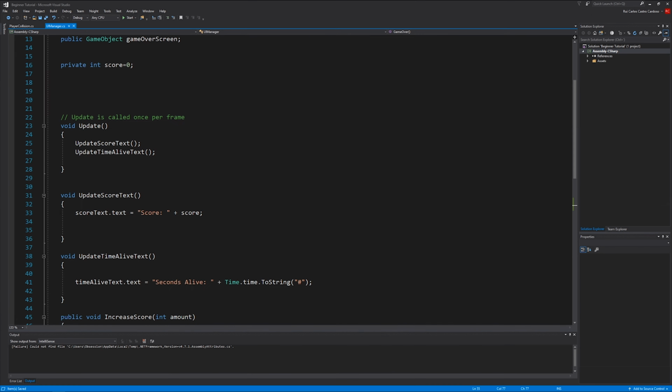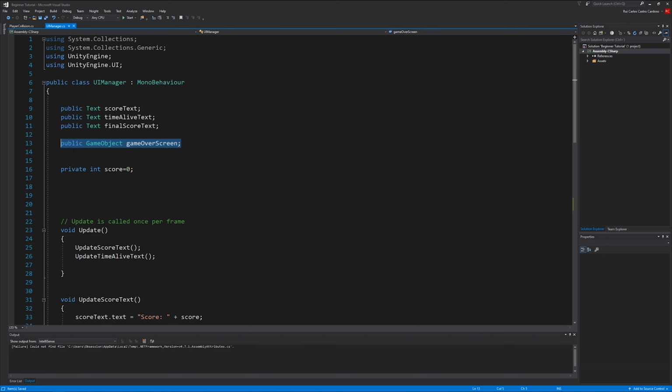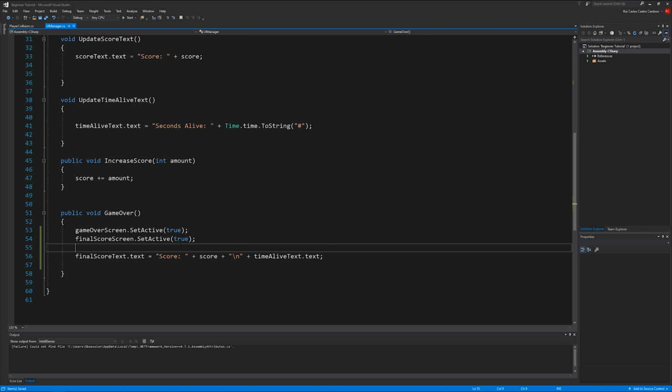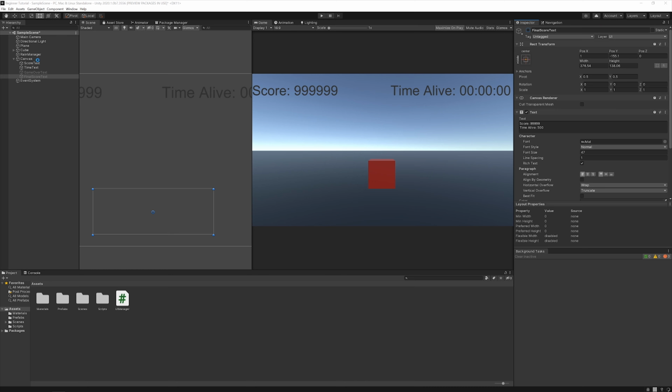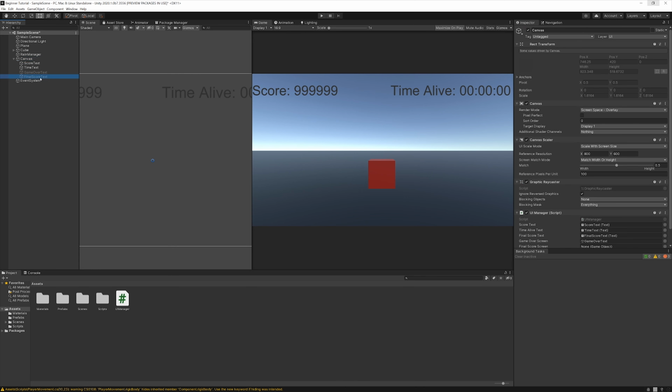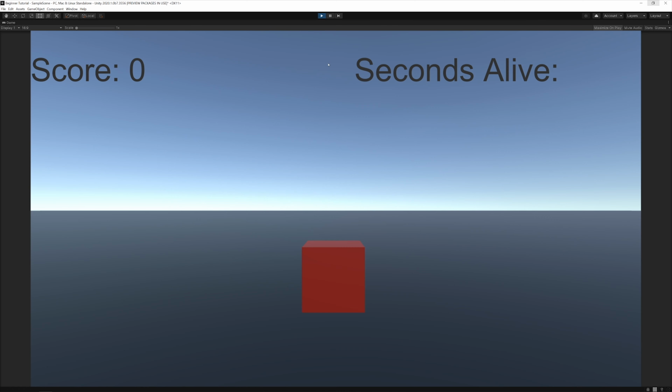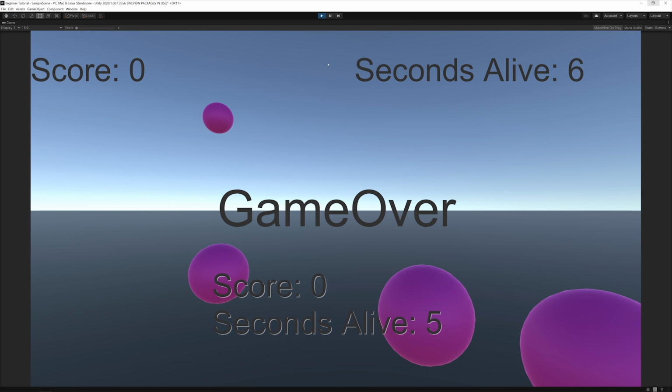So let's go back to the script. Create another variable. Final score screen. And here you do the same. Set active true. Now we need to drag it there. And it should work now.